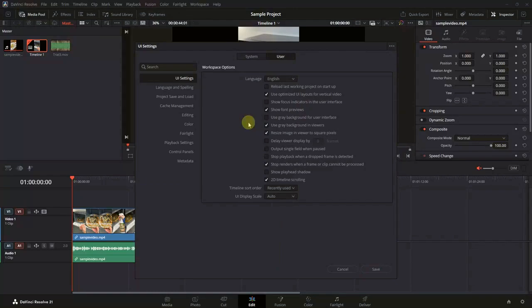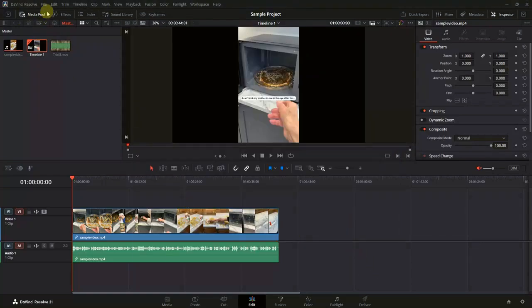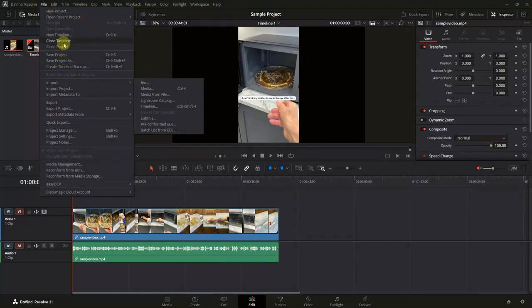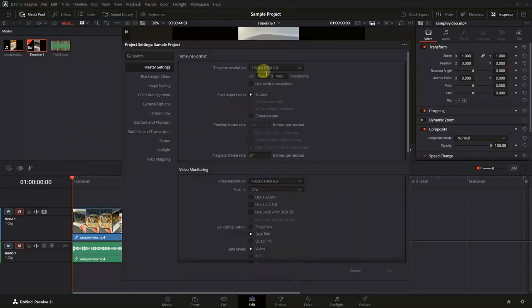Another tip is to adjust your timeline settings. Go to your project settings by clicking File and then Project Settings. Under Master Settings, reduce the timeline resolution to something lower like 1080p if you're working with higher resolution footage. This can help lighten the load on your system, making it less likely to crash.